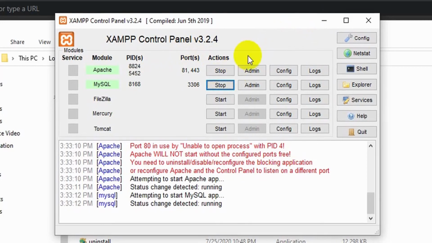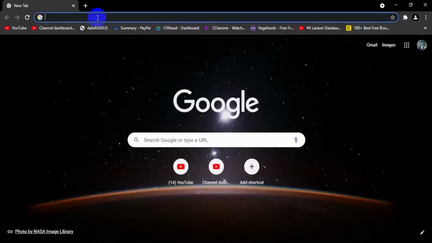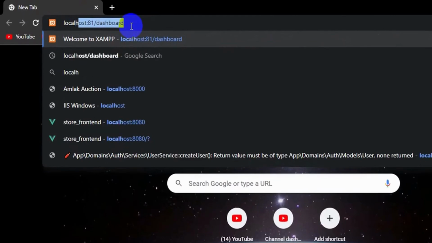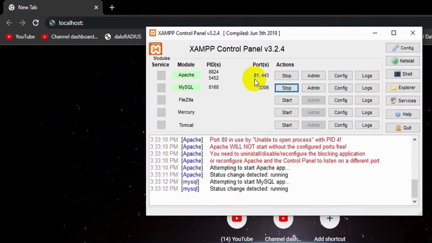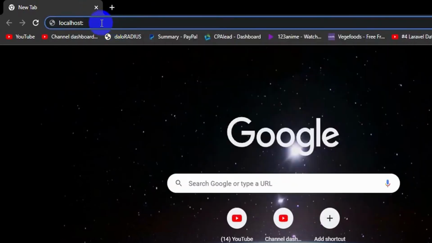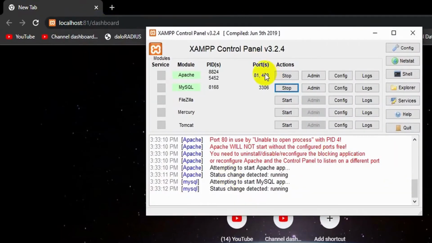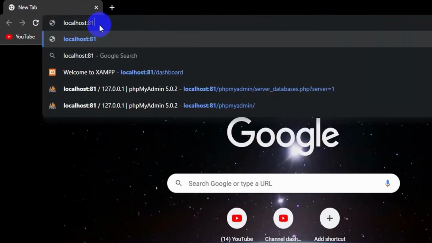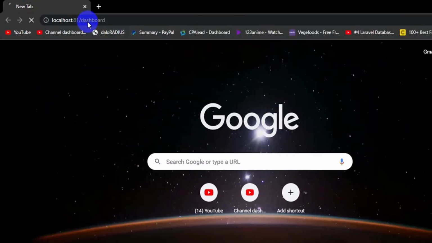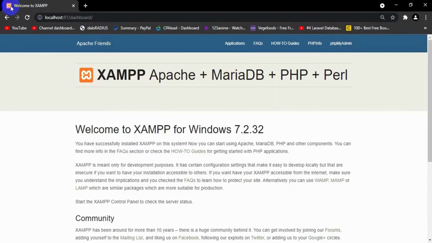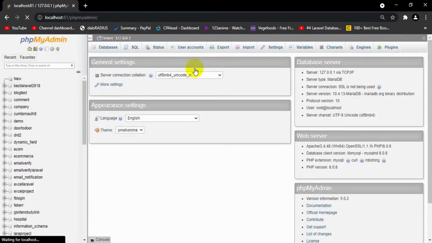So right now, once you start the XAMPP, all you have to do is go to your browser and write over here localhost and give this colon sign, and over here you can see that my port number is 80. So I'm going to write over here 80. You write whatever your port number is over here, and after this all you have to do is give a slash, then we will say dashboard, and if you press enter, you will see something like this. Here you can see welcome to XAMPP, and here you can see phpMyAdmin. So I'm just going to click on this phpMyAdmin, and then you will see something like this. Over here we actually create our database and table.